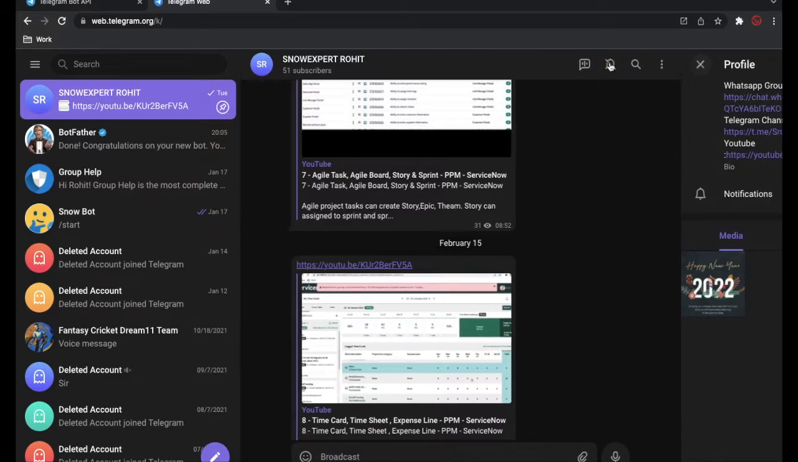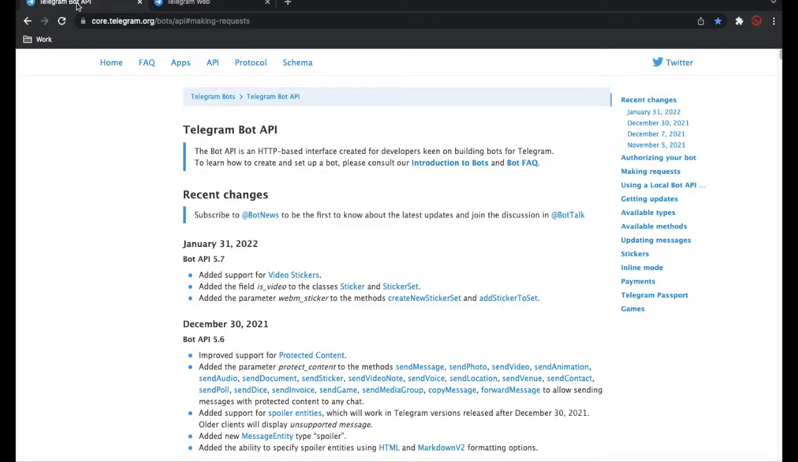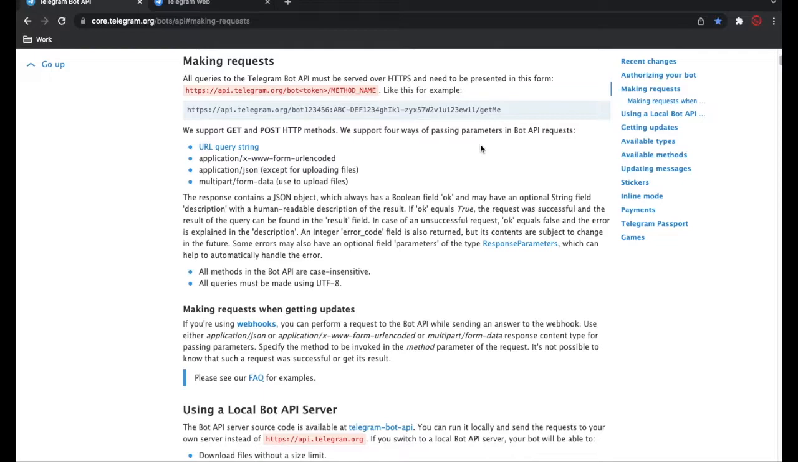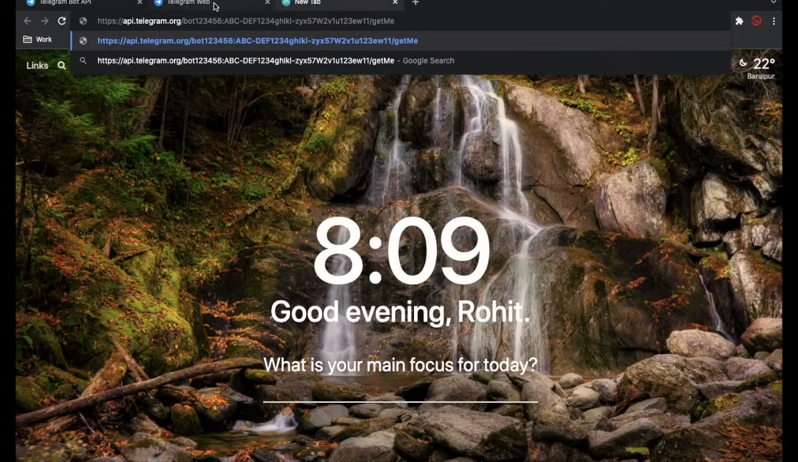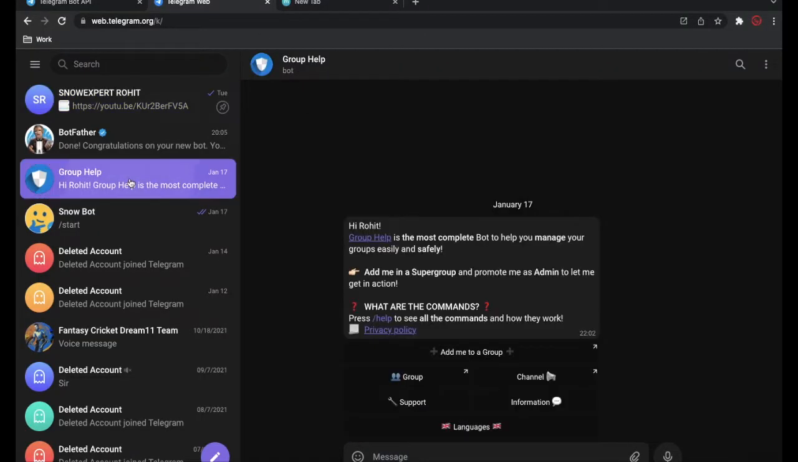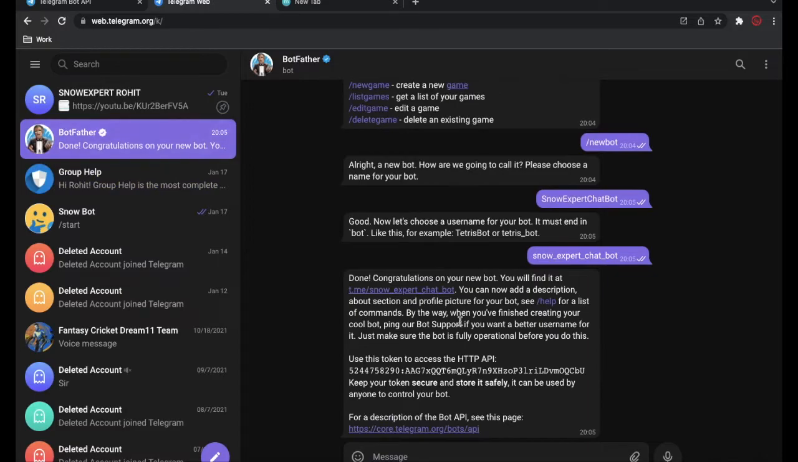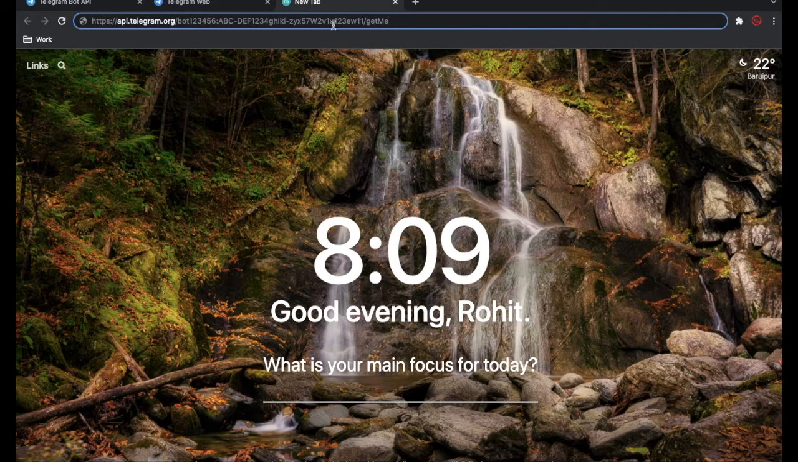Now what you have to do is open the Telegram official website, and from here go to the make a request option. Copy this URL and paste it in a new browser, and then collect the token that I have received for this one. So I'll copy this token from here. This is my token, and I'll replace the dummy token with it.